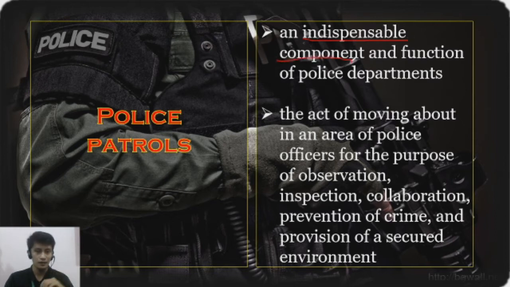So pwede ba nating tanggalin ang patrol sa department or sa PNP? What do you think will happen to the PNP if walang patrol division, or walang patrol as a function of the PNP officers? That's why it was defined in here as an indispensable component. Sino yung titingin, sinong mag-a-assess doon sa community kung ano yung nangyayari doon? One way for us to assess is patrolling. Paano tayo makakapag-respond agad-agad sa mga emergencies pag merong nangyari sa community?